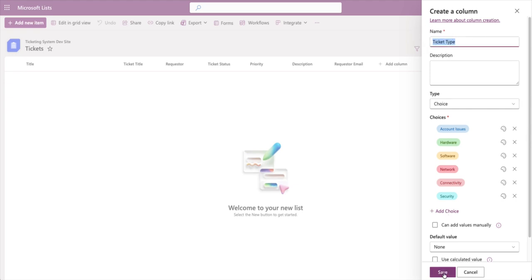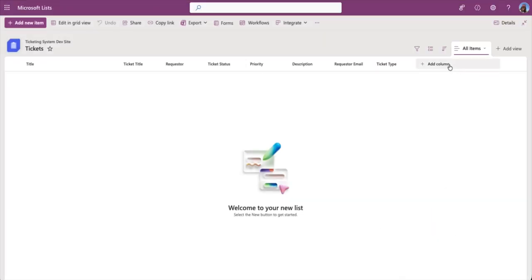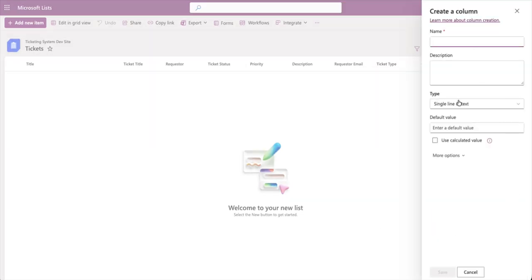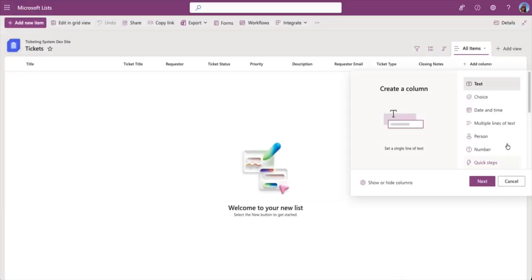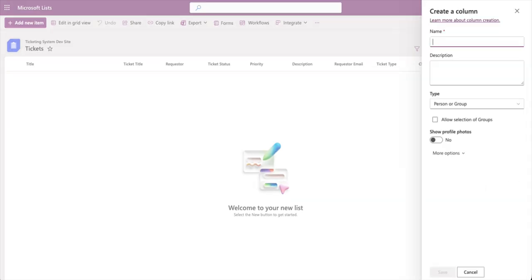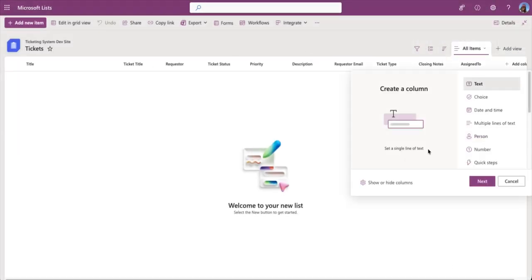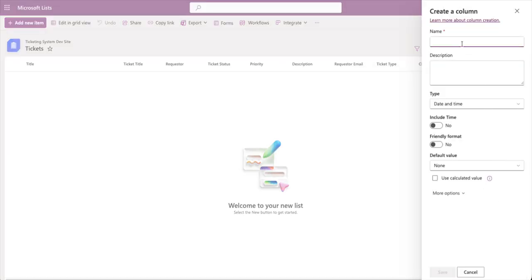Okay, so now let's click save, and I'm going to add another text column. This one will be multiple lines of text, and this is going to be closing notes, and then a person column. This is going to be assigned to, and no space between assigned and to, and it's a person or a group column. Save, and then finally our very last column here is going to be the date and time column, and this is going to be for the date completed. All is the default here, and then we will click save.